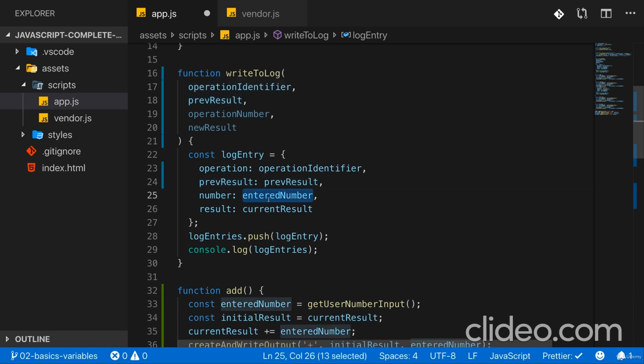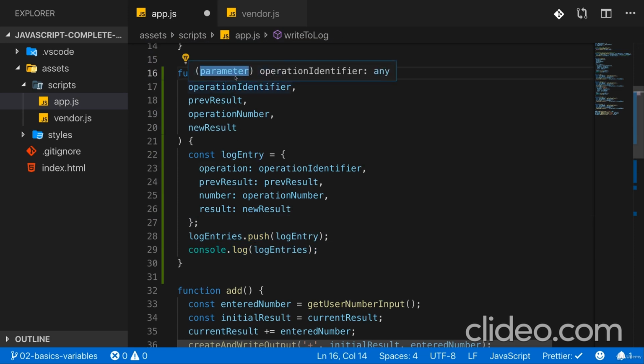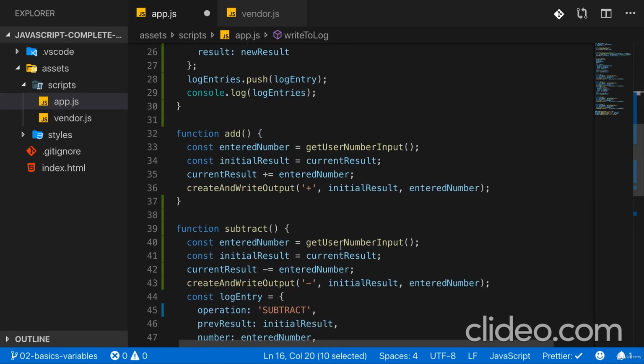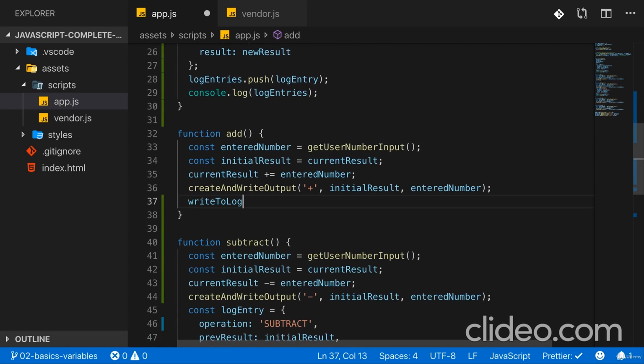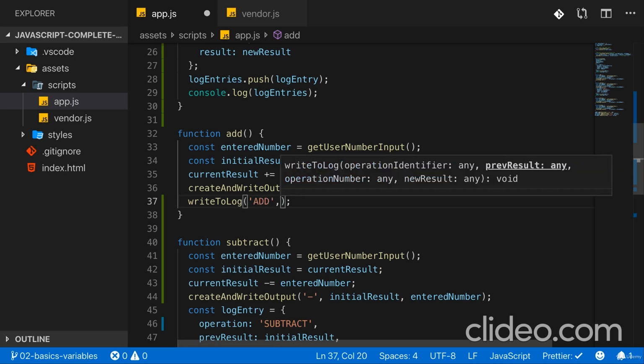For number, I want to use operation number, and for result, of course, new result. And now this is added, and I also log this. And now we just need to call write to log and provide all these pieces of information, so these 4 arguments. So here in add, we can call write to log like this. And now the identifier could be add. Then our previous result, and my IDE here gives me some auto-completion support to tell me which value for which parameter I now need to enter.